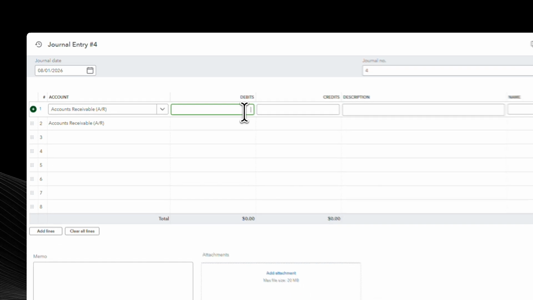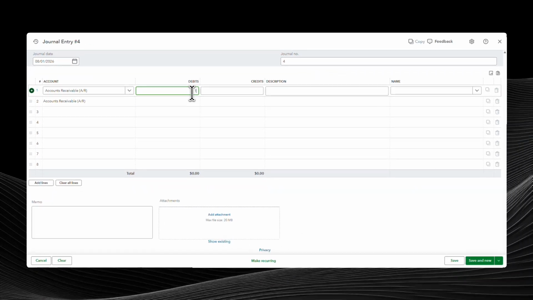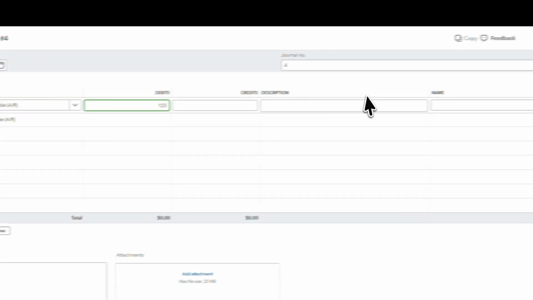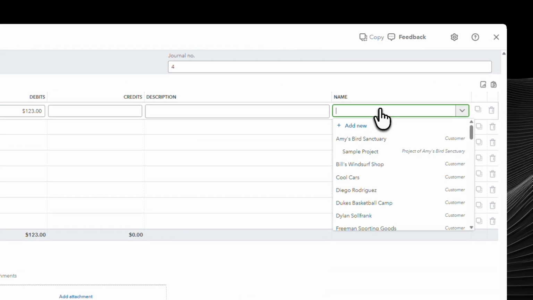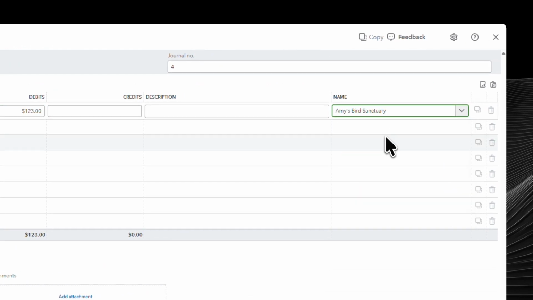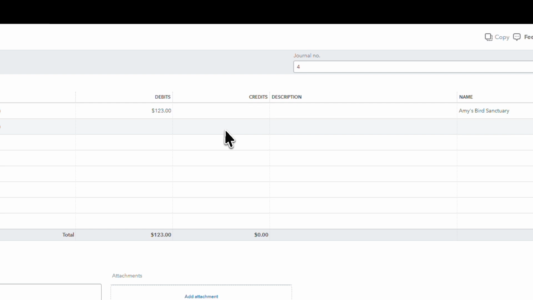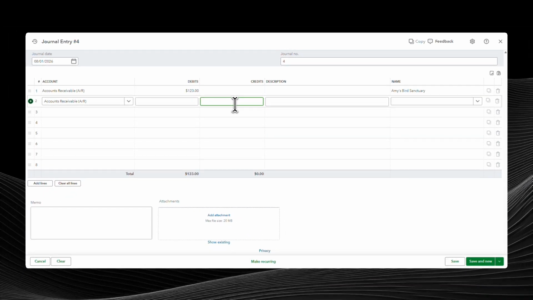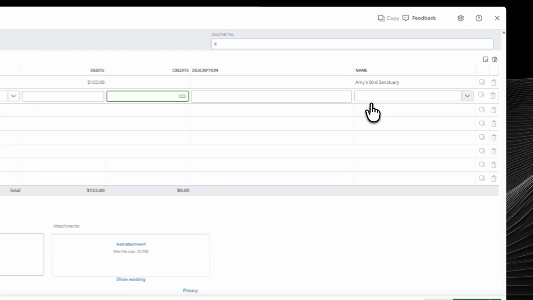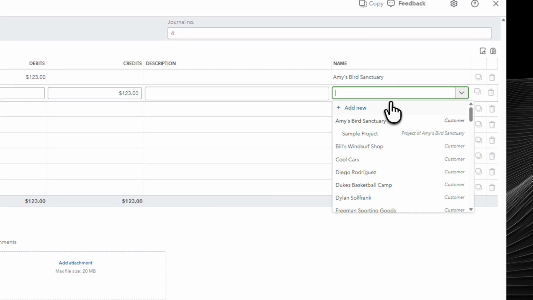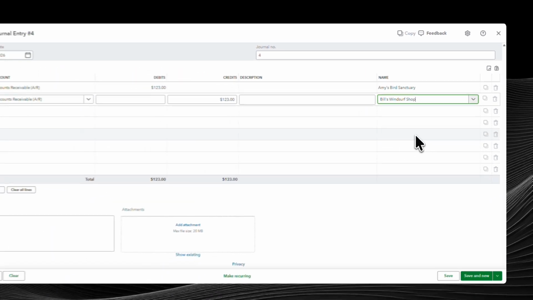On the first line in the Debits column, enter the amount you want to transfer. Then in the Name column, choose the customer the credit is moving from. On the second line, in the Credits column, enter that same amount again, and in the Name column, choose the customer the credit is moving to. Make sure the amount matches exactly on both lines so the entry stays balanced.